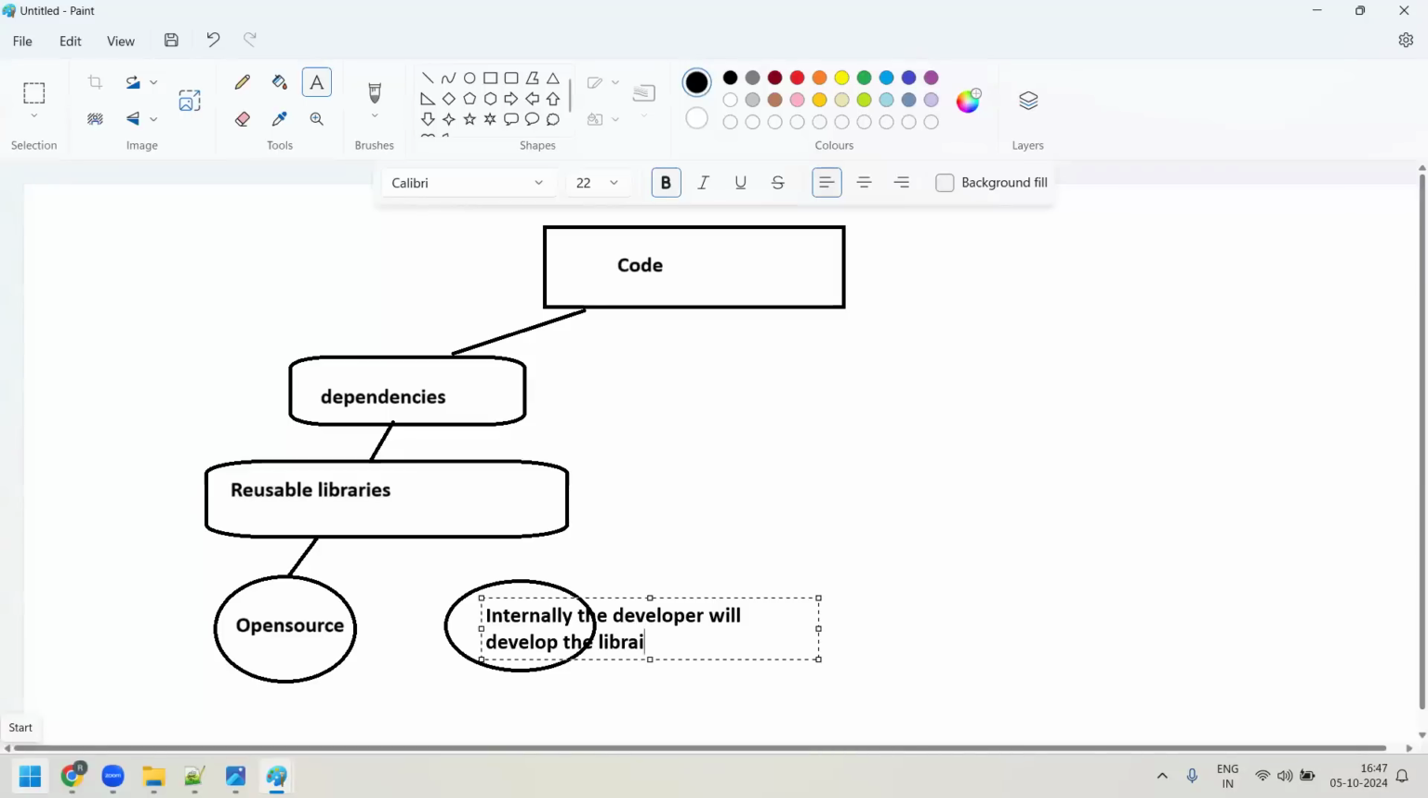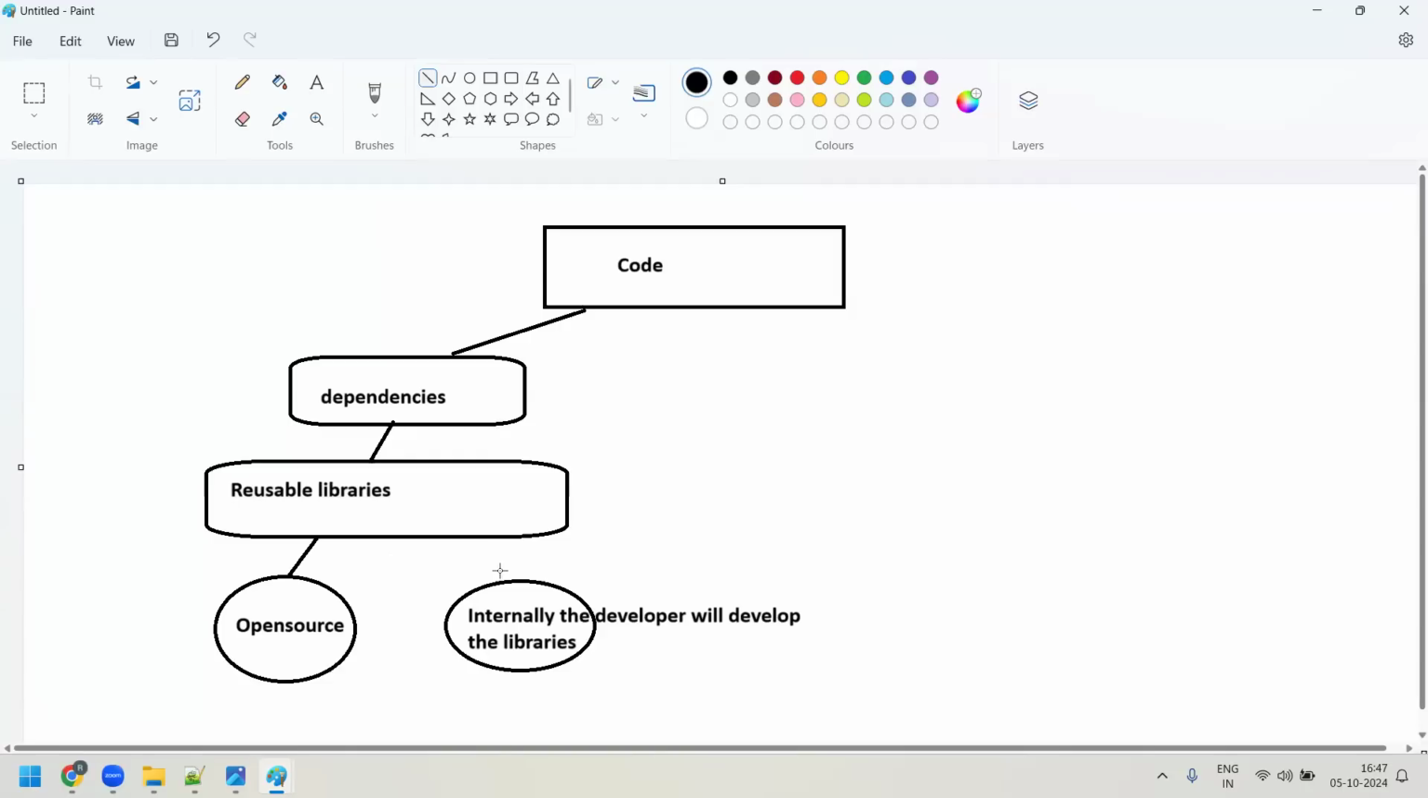In many organizations, it happens. Say, for example, in Walmart, the developers write their own libraries. Same with Amazon. They will not depend upon external libraries or open source. They will be writing their own libraries. So whenever the code needs, based on the requirement, it can either download and use the open source, or else use what the developers have developed internally. Those libraries or modules can also be used by your code.